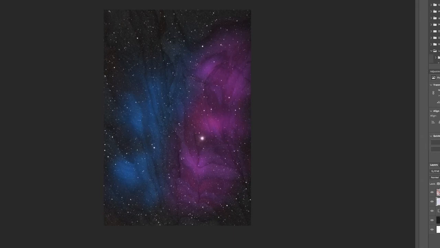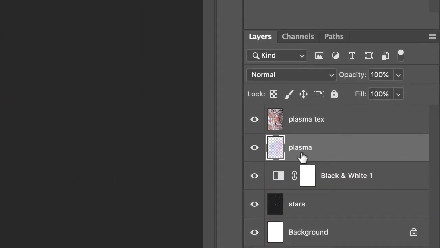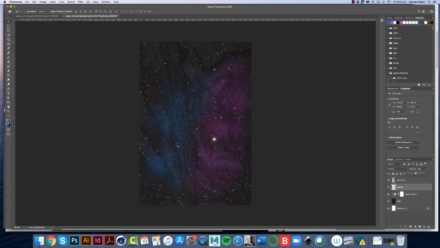Okay, now it's still too garish and bright. So over here, plasma layer selected, I'm going to crank down the opacity until I get something. Again, this is a background, right? So you don't want the background competing with the elements in the foreground. So for me, and yours might be different, I have this cranked down to like 46%, and that looks okay.